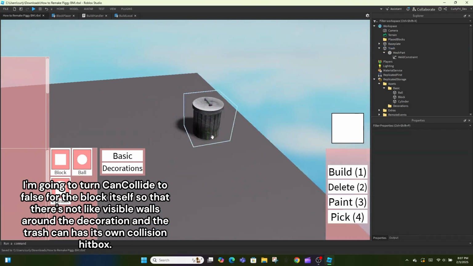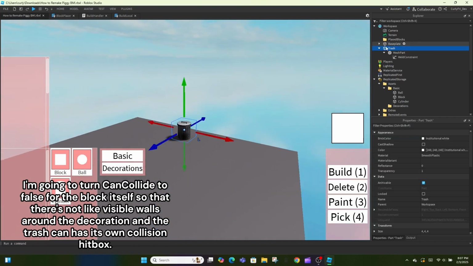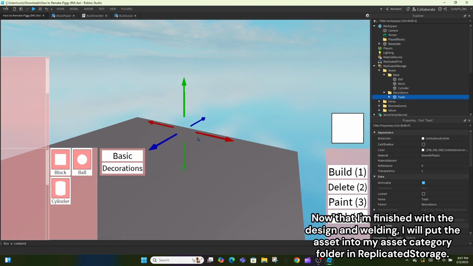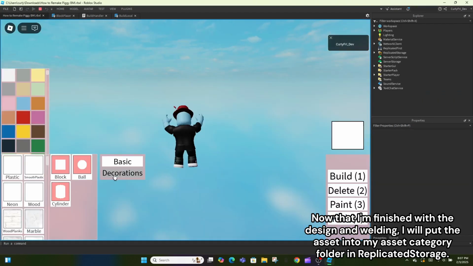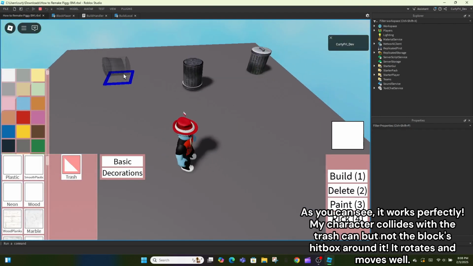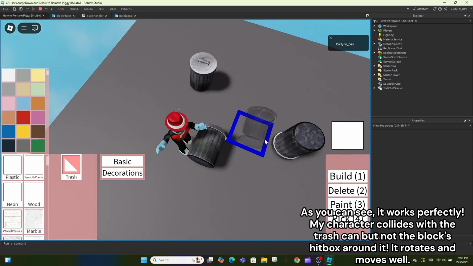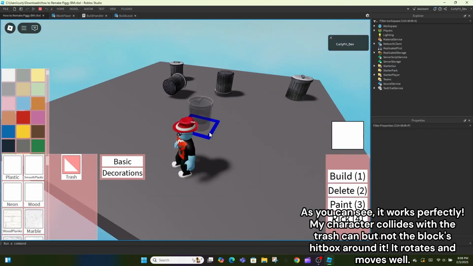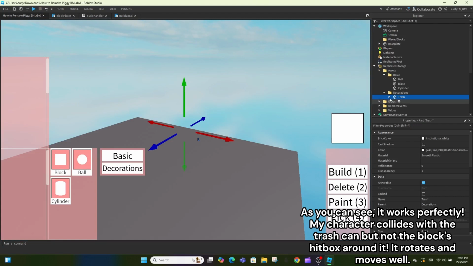I'm going to turn can collide to false for the block itself so that there's not visible walls around the decoration and the trash can has its own collision hitbox. Now that I'm finished with the design and welding, I will put the asset into my asset category folder in replicated storage. As you can see, it works perfectly. My character collides with the trash can but not the block's hitbox around it. It rotates and moves well.